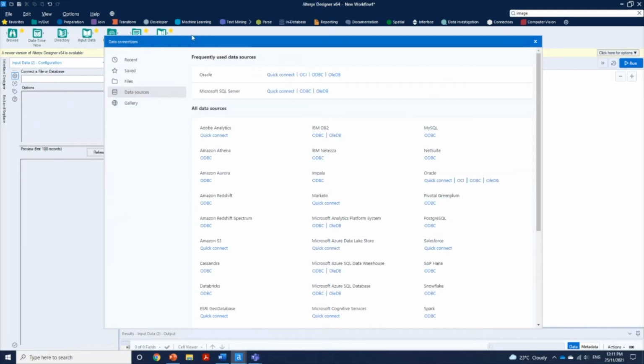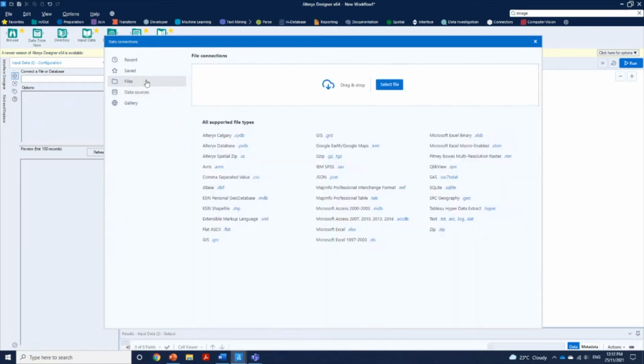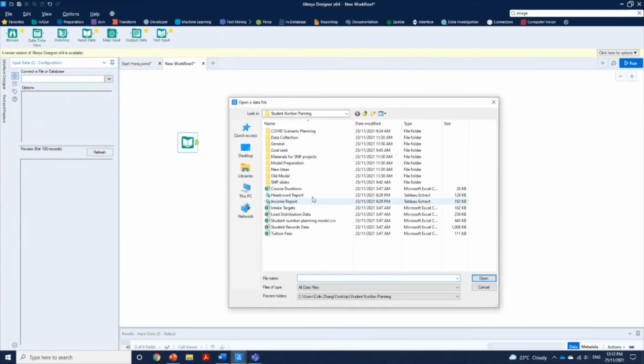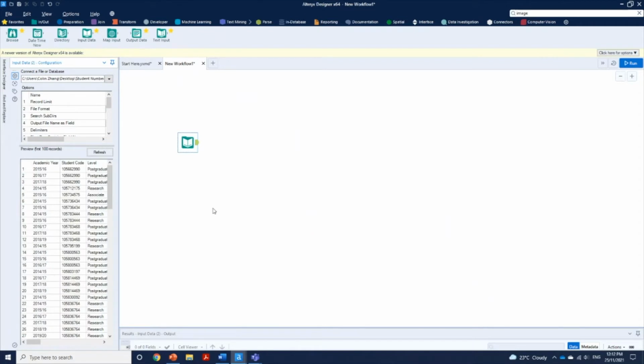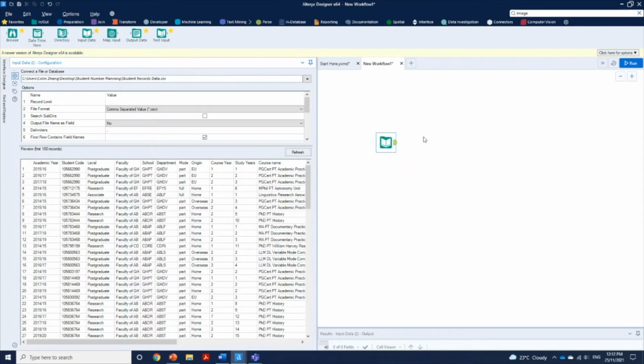And you can quickly interact with your data from a wide variety of sources. So with that being said, let me select a file and let's select student records data. And what you can quickly see is once I have selected the file within my blank canvas, I see the preview of the first 100 records I have within that file.